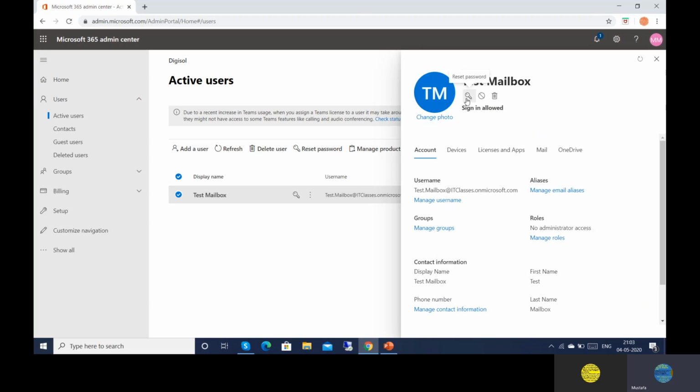Okay, here you can see sign in is allowed. If you don't want to allow sign in for this specific user mail for some reason, you can block this user, right? And if you want to delete, you can delete this user. Account has basic details like username, alias, all these things. If you add any alias or other secondary email address, you can click on email aliases, then you can assign. So this is the basic information it is showing.